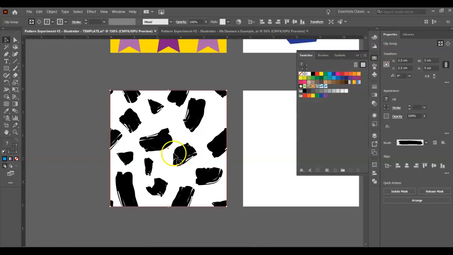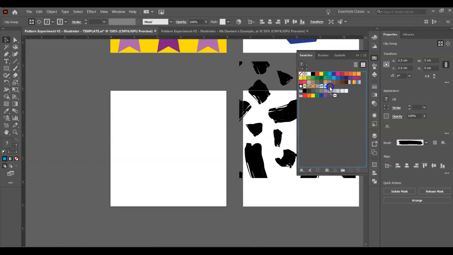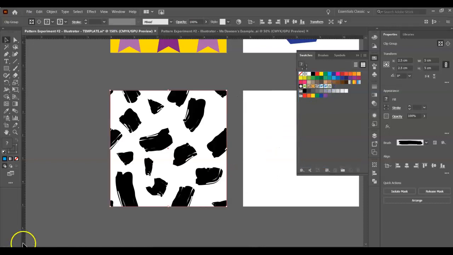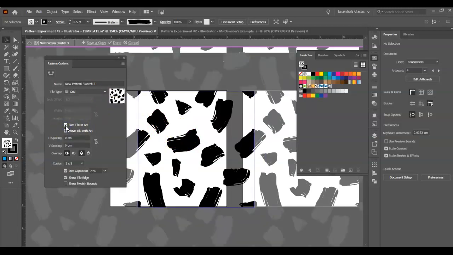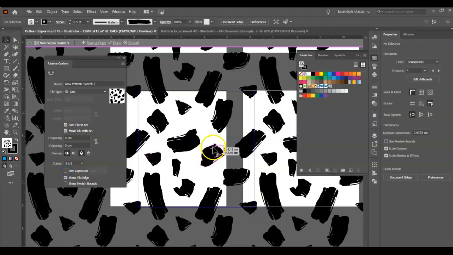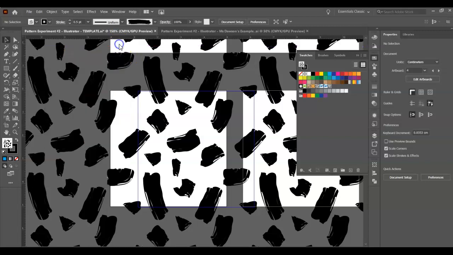We make sure our swatches are selected, click and drag your newly created black and white dot swatch over, then double click on it. You'll notice that again it has created this weird pattern that I'm not a fan of. Make sure that you've selected size tile to art. If I then unclick that, you'll be able to see that my pattern is actually joined together. I am happy with that. I can now go done.